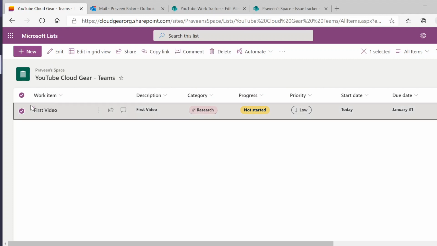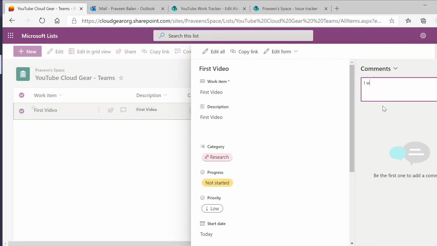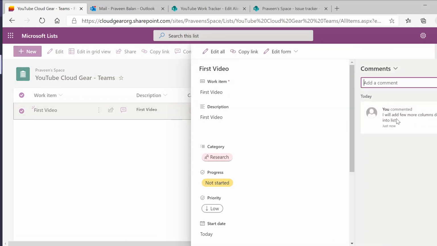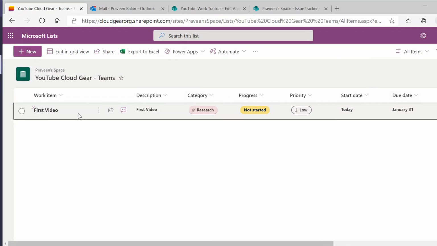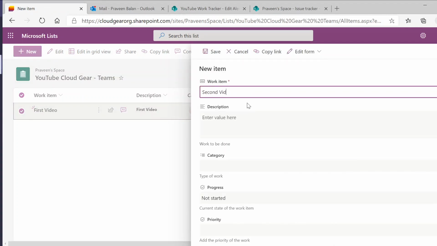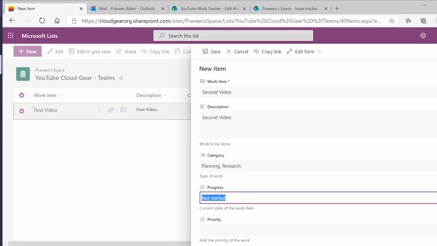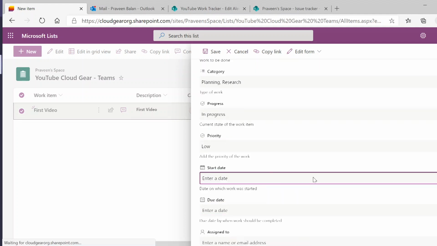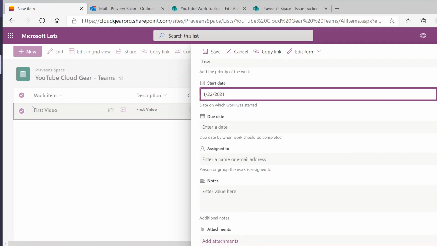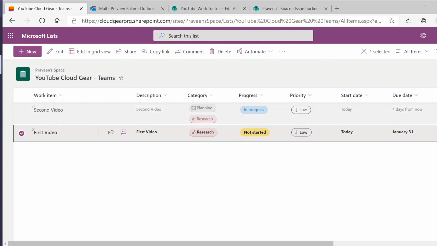Now we have finished adding one item into the list, and let me comment on that item like we do in Excel, and we can track who commented on it. And let me add one more item just to fill the data. You know that this is not as easy as entering data into Excel, but don't worry, we have another option.